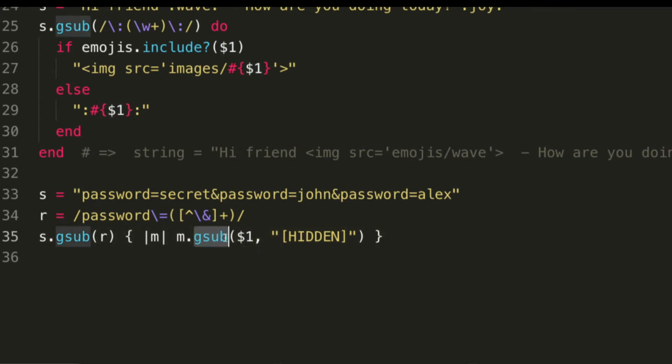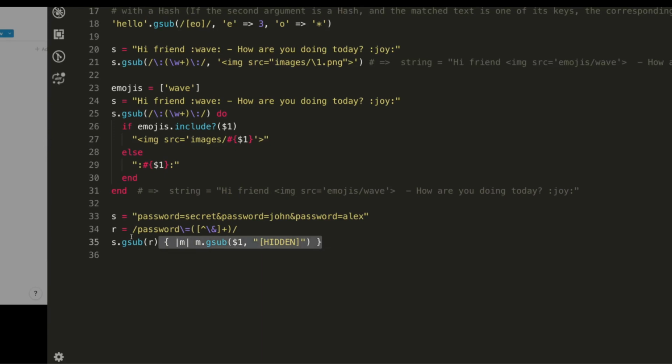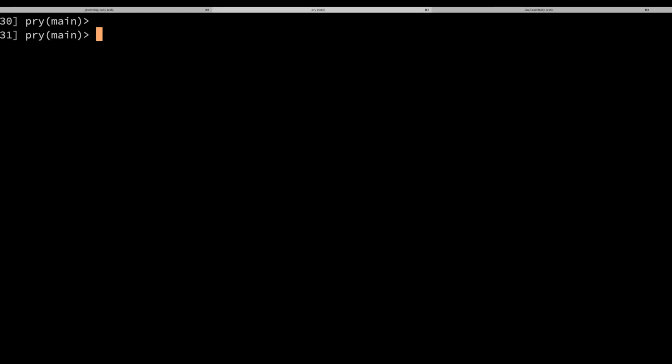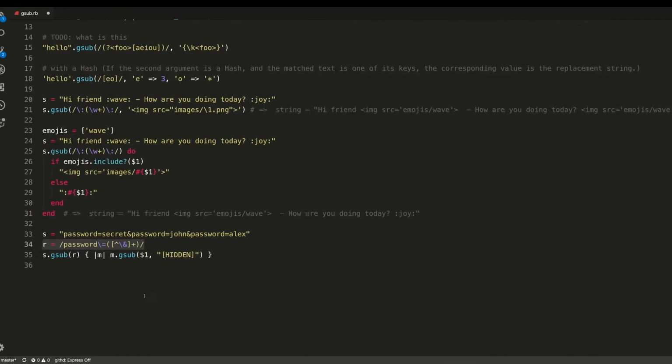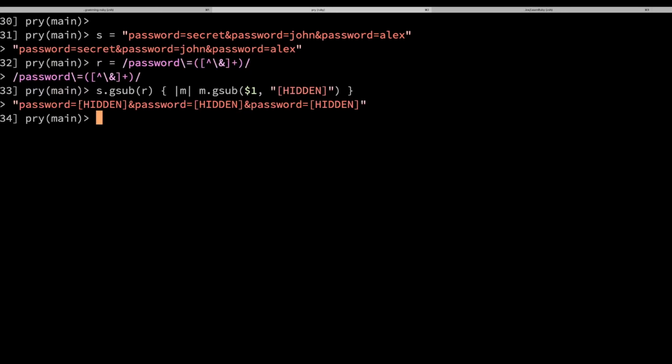And so we substitute it again. You can see here we are substituting the entire string, but for each one of them we want to substitute this part with just this hidden marker that says the password has been hidden. You can see we are passing a block, and then we are passing the regular expression as a parameter. So if I take this string here, and put the regular expression in a variable, and let's substitute that, you can see the password got hidden every time.